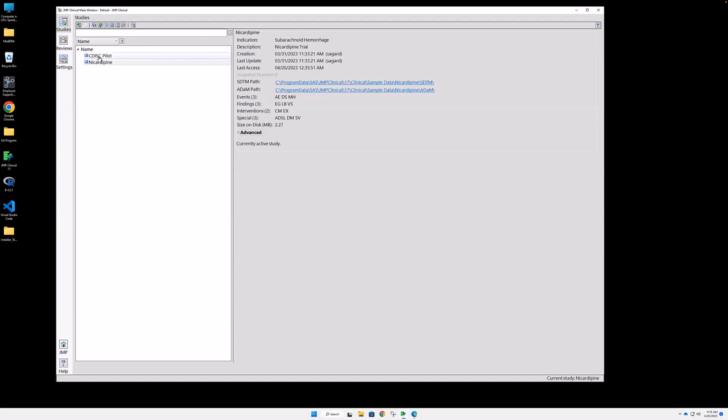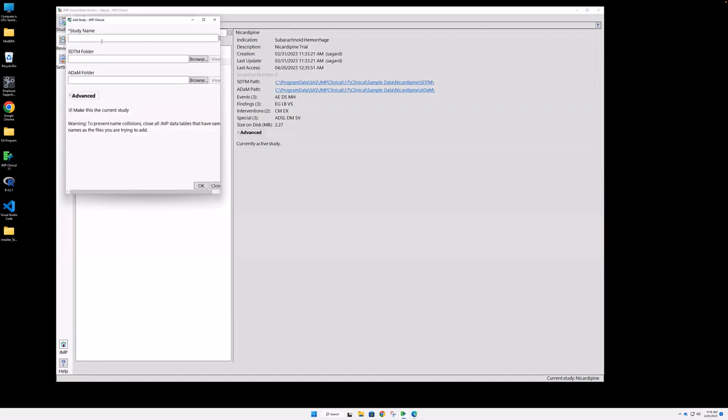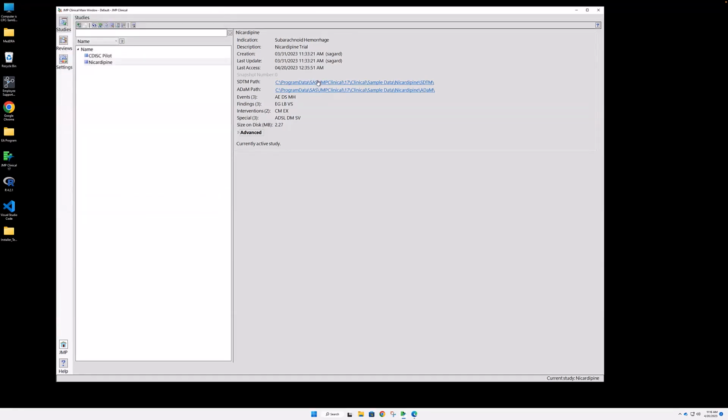But I also have another study loaded. This was from a CDISC pilot that was done. And the way you load a study is you simply go to the Add Study button, and you have to give the study a name, and then you have to specify the folders where the SDTM and ADaM data are. The minimum is you have to have at least one of those. You don't have to have both, but you can have both if you have both ADaM and SDTM. I'll just open up one of those directories.